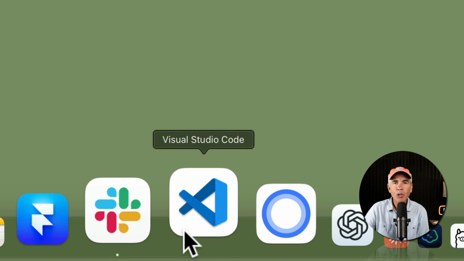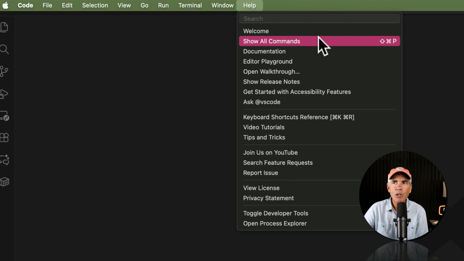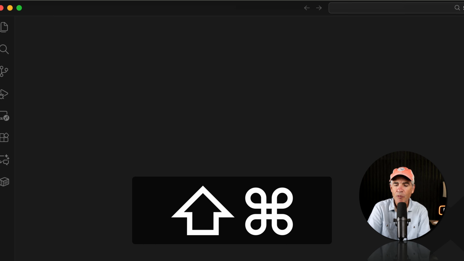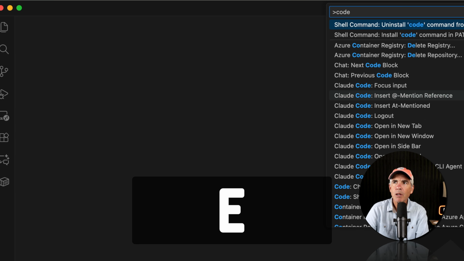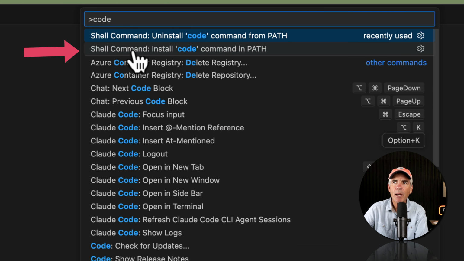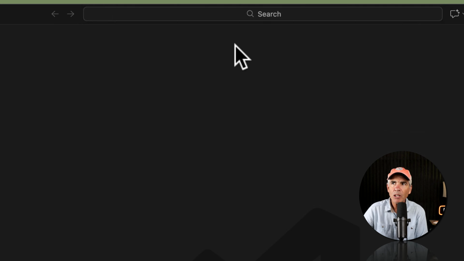Open Visual Studio Code. Go to the top menu, go to Help, and choose Show All Commands, or use the must-know keyboard shortcut Shift-Command-P. Now you're just going to type out code, and you're looking for the shell command Install Code Command in Path. So I'll click that.